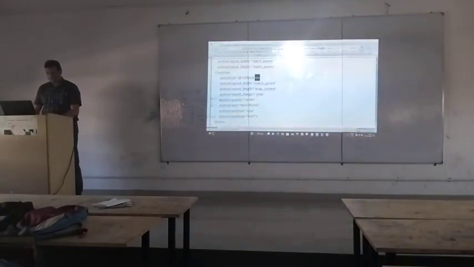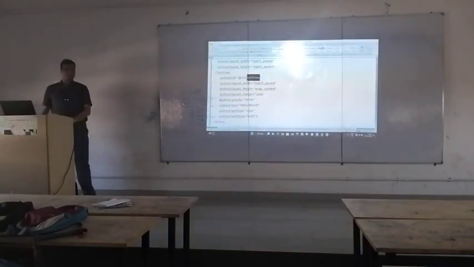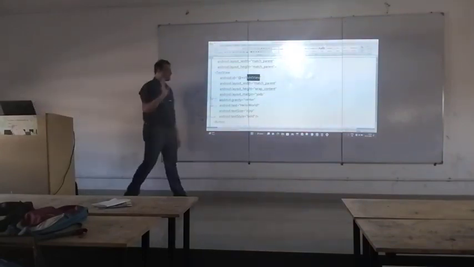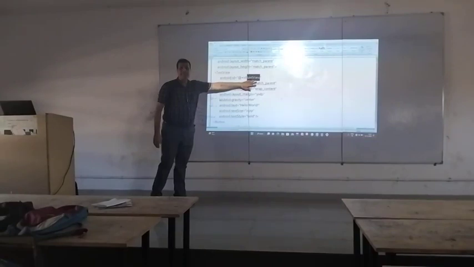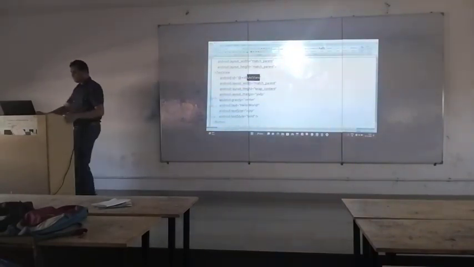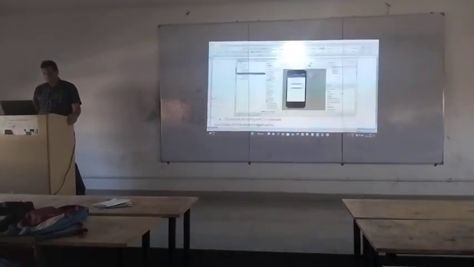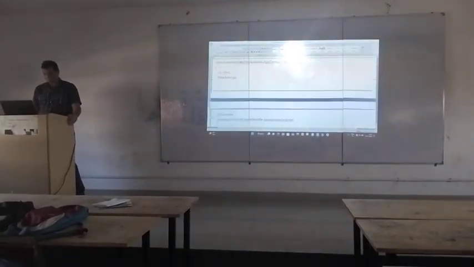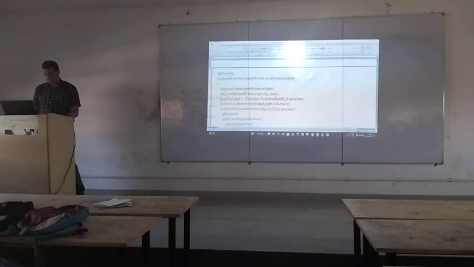What is the ID? You can change the text; you can use any. This is the ID, and that ID I use it here. Text view. Then button one.